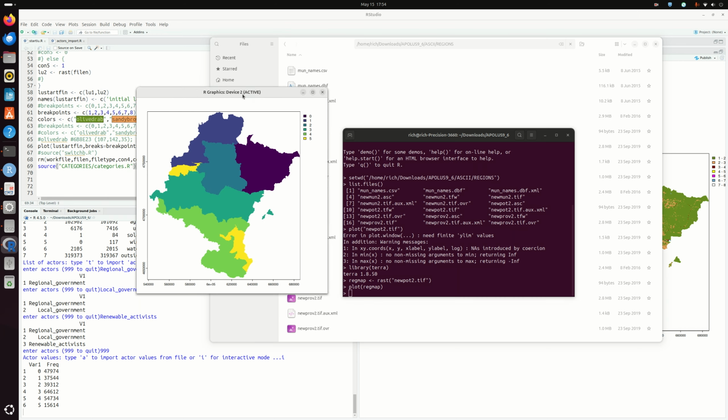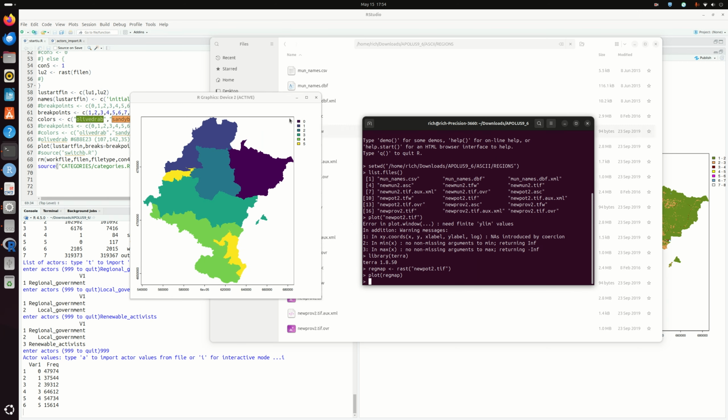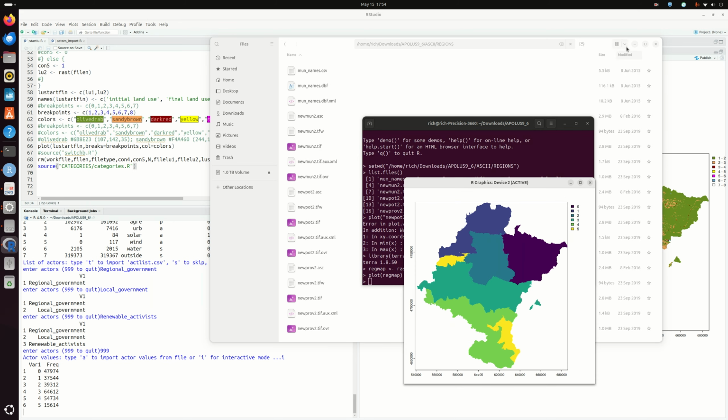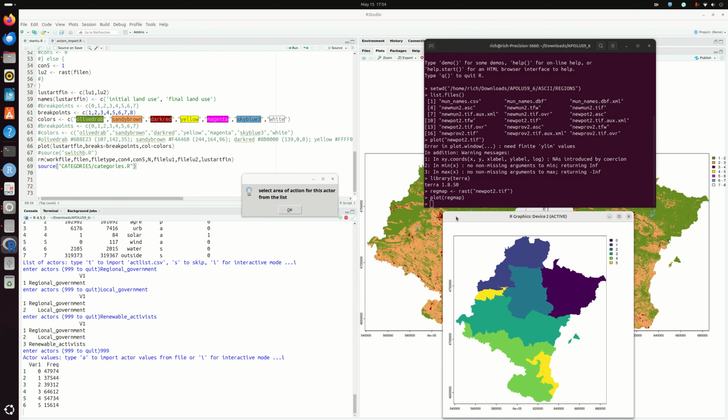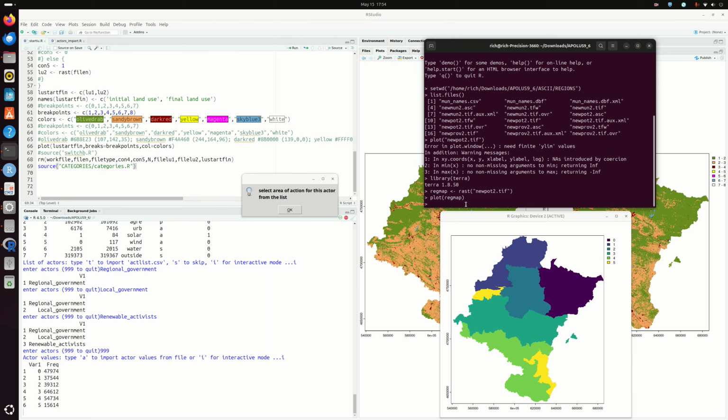Okay, so there we are. So that's our reg map, and we're going to remind ourselves which of these are actually important, which regions they correspond to.